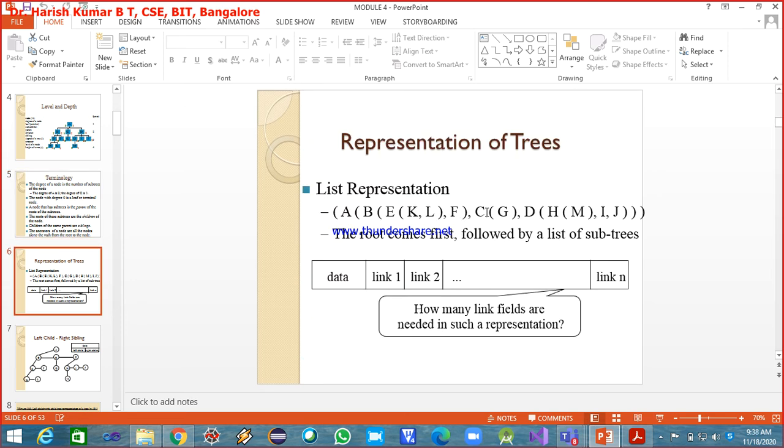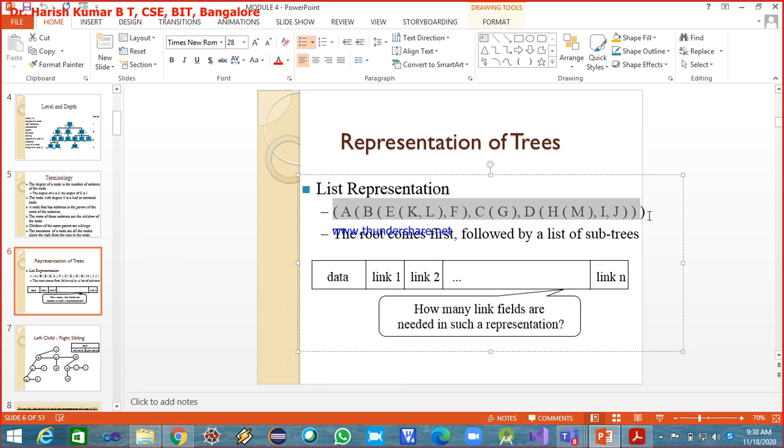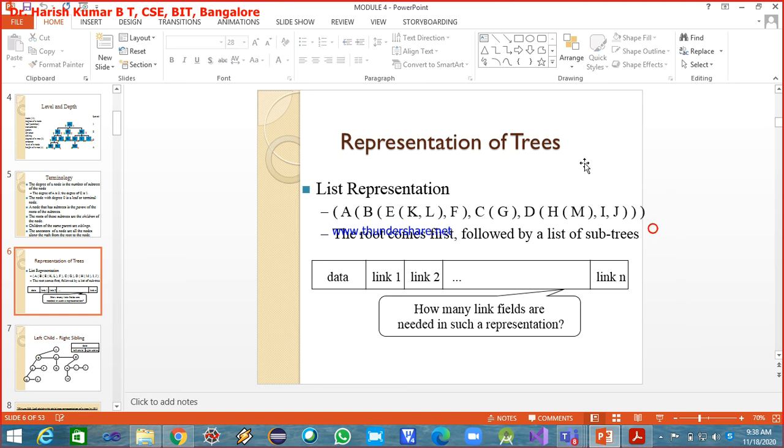Then C has one child node, that is G, and D has which ones? H, I, and J as the subtrees, and H in turn has M as the subtree. This is how you can do the linked representation of trees.